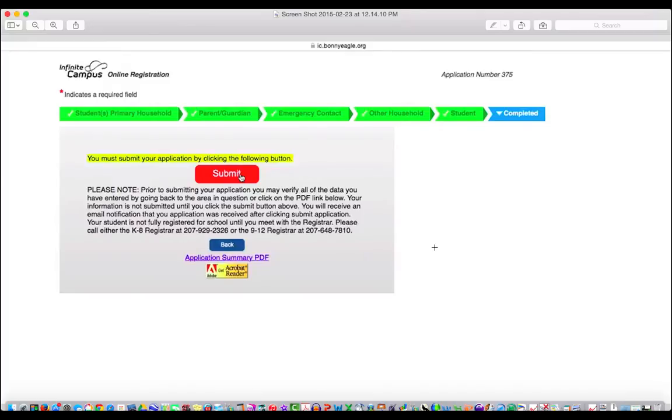Now that your pre-registration is complete, you will need to go to 932 Long Plains Road, Buxton, Maine, to complete the registration process. Until you have gone to see the registrars, the student is not enrolled in the schools. You can contact the K-8 registrar at 207-929-2326 or the 9 through 12 registrar at 207-648-7810. If you're going to GPS our location, please enter 912 Long Plains Road into your GPS system, as entering 932 Long Plains Road will actually take you 5 miles out of the way.